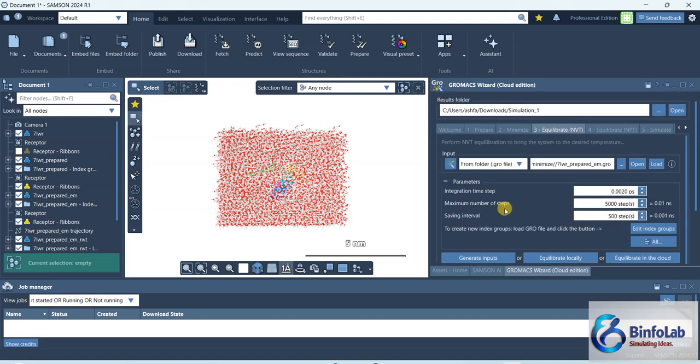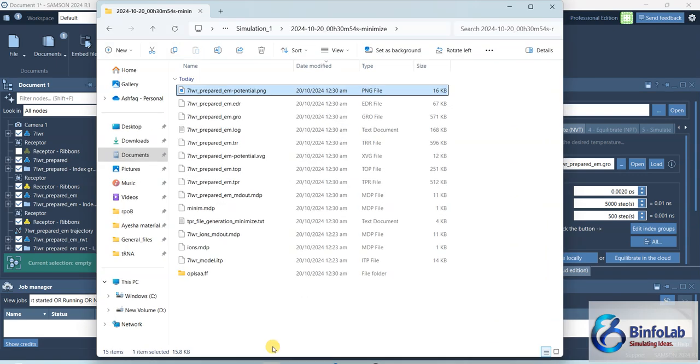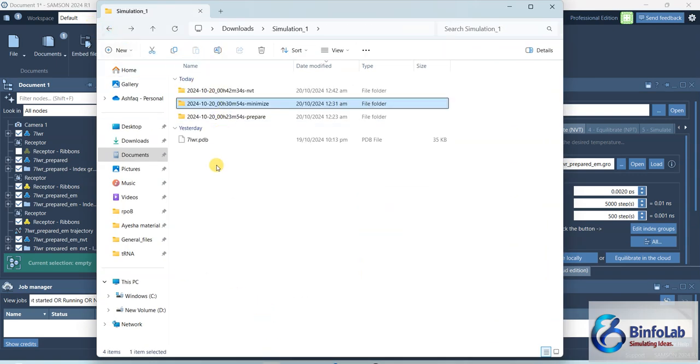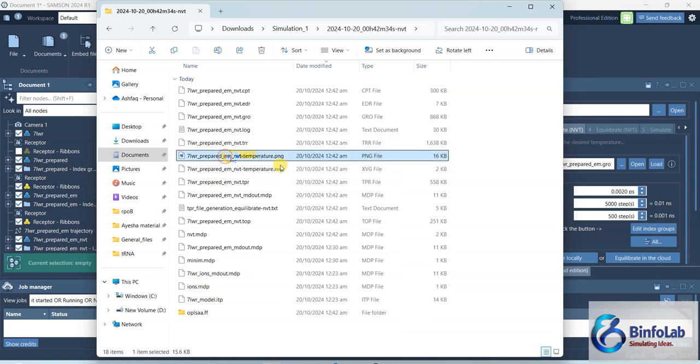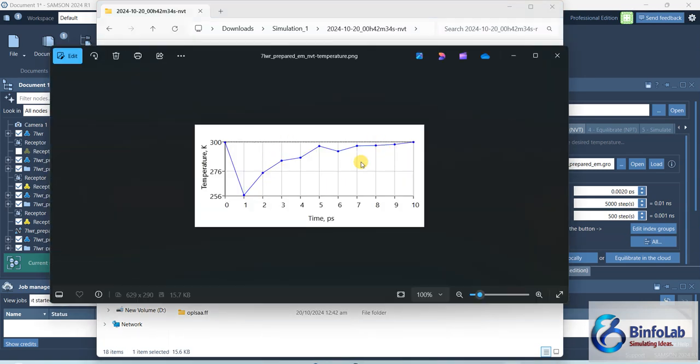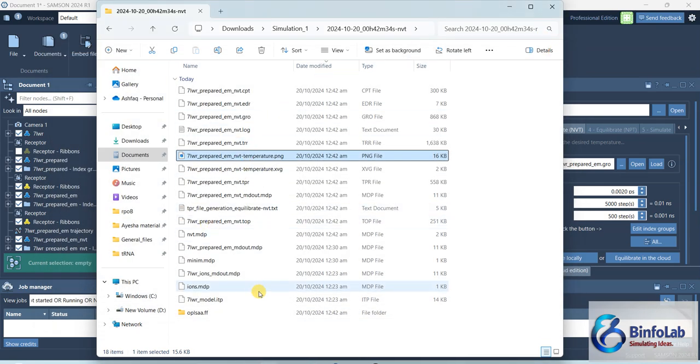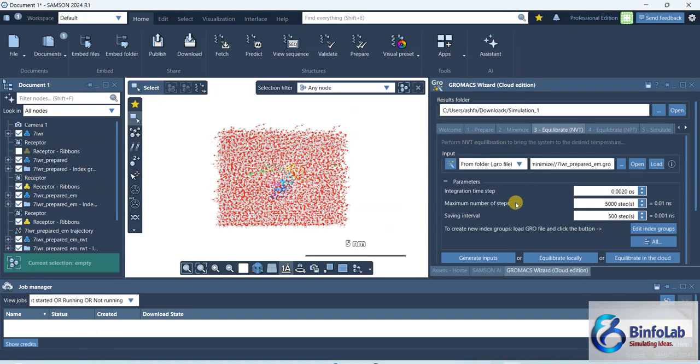Now once again, check here. We now have the third result, and the third result is about the NVT. If you are interested in that figure, it is already saved here, and that's it.